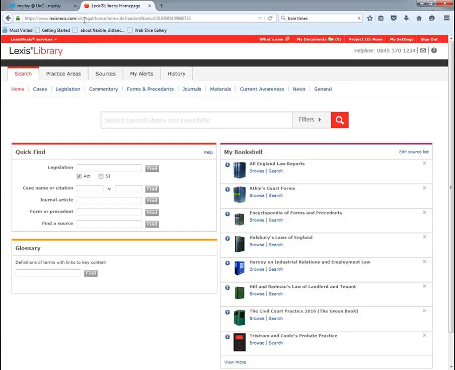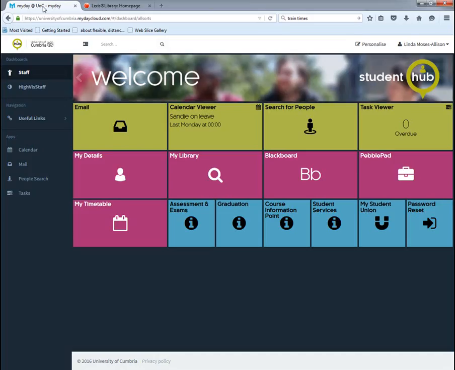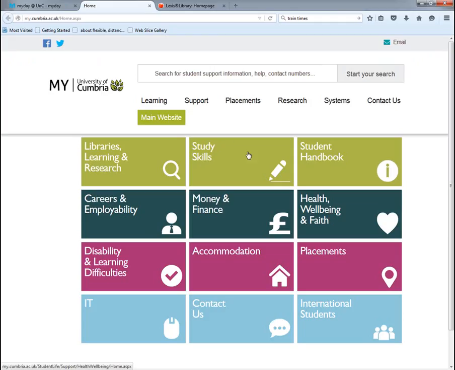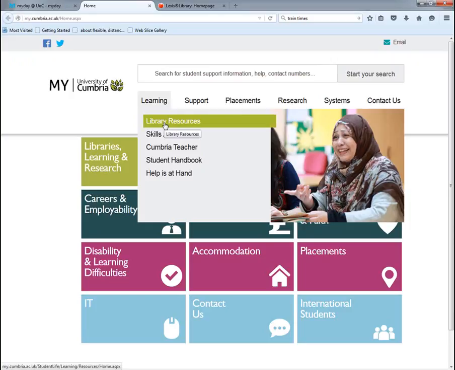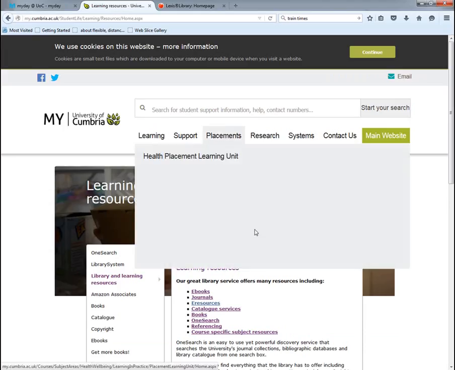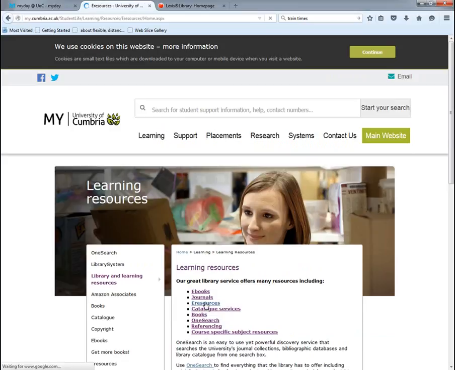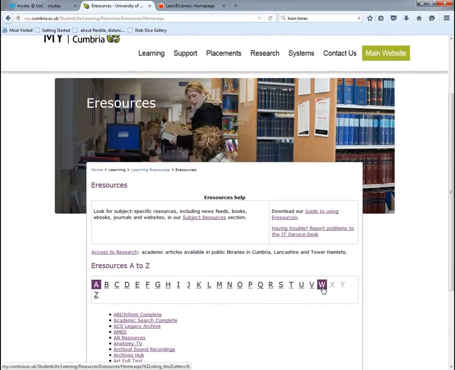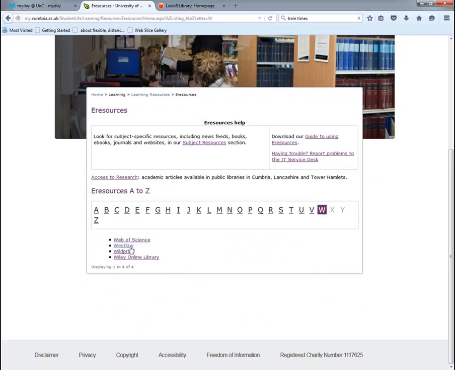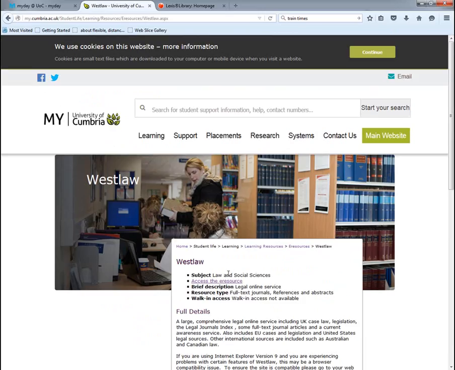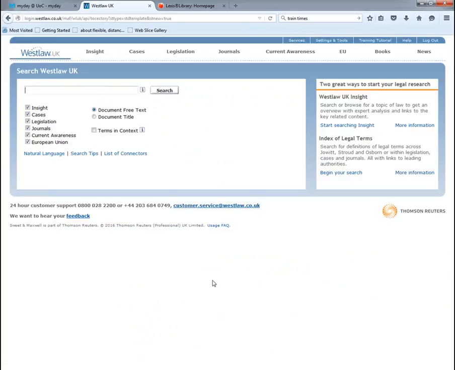What we'll do now, I've got two tabs open at the top, and I'm going to click back on the Student Hub tab I've already got open. I'm going to access Westlaw now, so again I go to Student Services, click on Learning and Library Resources. Again I'm going to EResources. This time under W I'm going to find Westlaw. Again I access the EResource, and because we've already logged in, it should take us straight in.